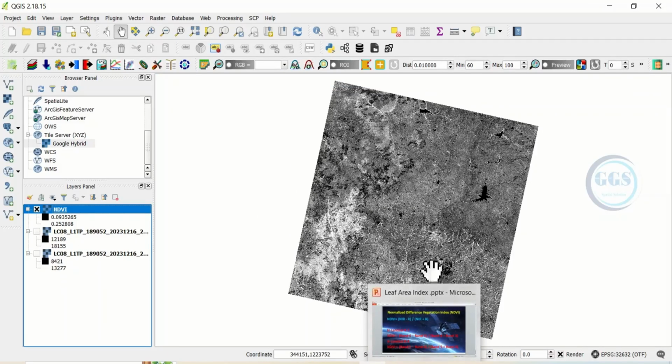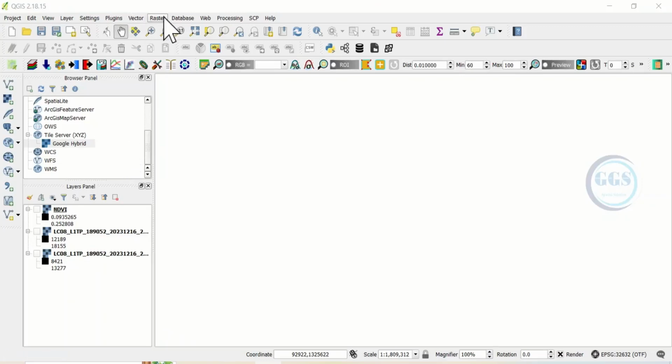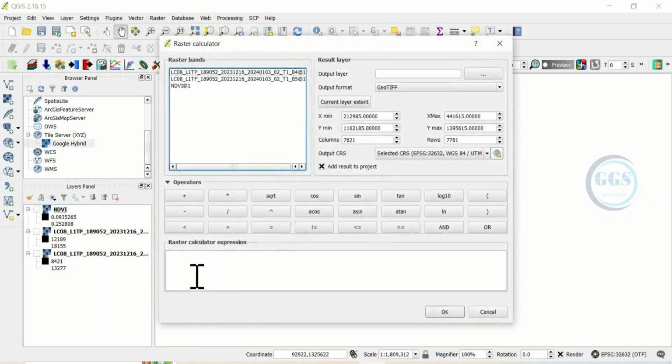Now, to calculate the leaf area index, let's go back to our formula. The leaf area index is going to be 1 over k multiplied by ln of 1 over 1 minus NDVI. And recall that we are taking k as 0.5. So let's go to QGIS to do the calculation. To calculate the LAI, come to Raster, click on Raster Calculator, then put your cursor here and input the formula. The formula is 1 divided by k, and our k is 0.5, multiplied by ln, open brackets, 1 divided by 1 minus NDVI. This is our NDVI. Close the brackets, and finally close the brackets.